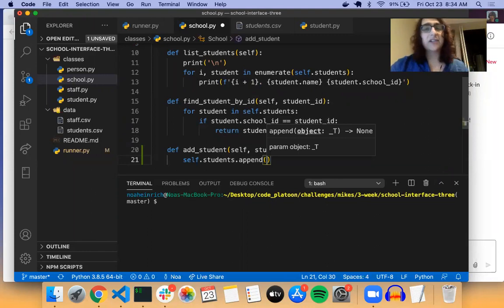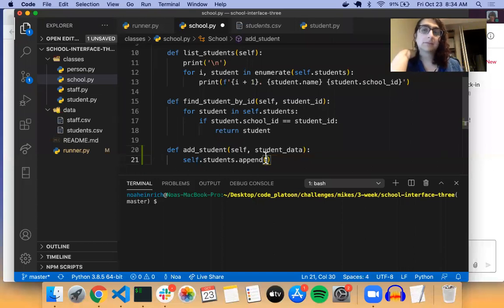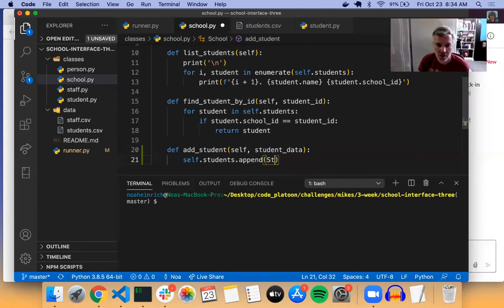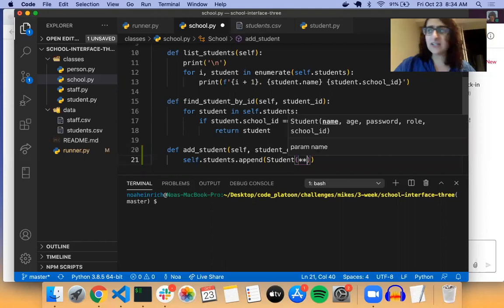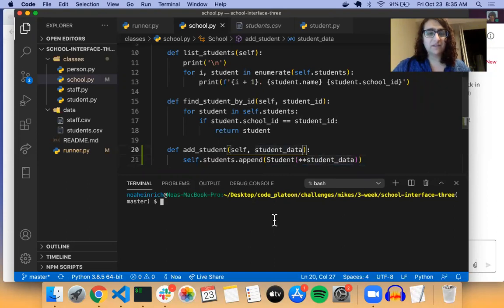And how do we create a new instance of the student class using that student data? Because we don't want to just add the student data because that's a dictionary. So how can we make a new student out of a dictionary? Double asterisk in front of it. Yep, we can use kwargs. So we create a new student instance, **student data. And for now, that's all we have to do.